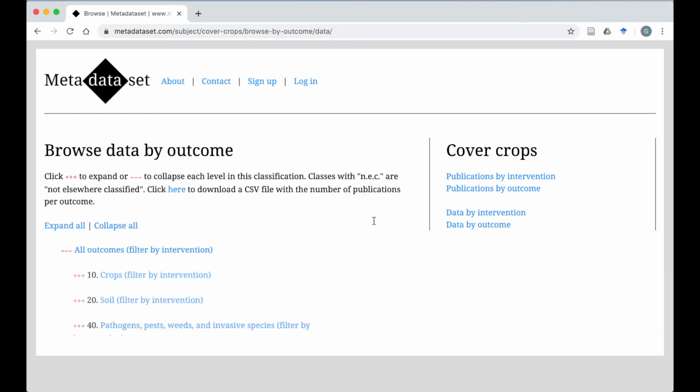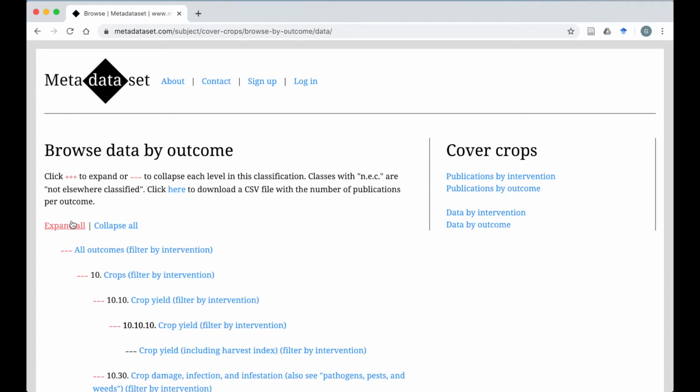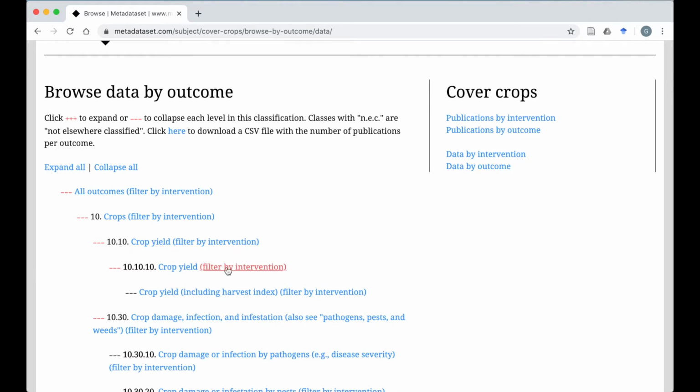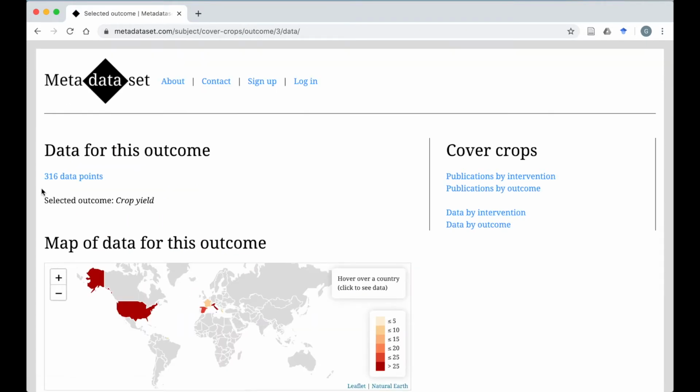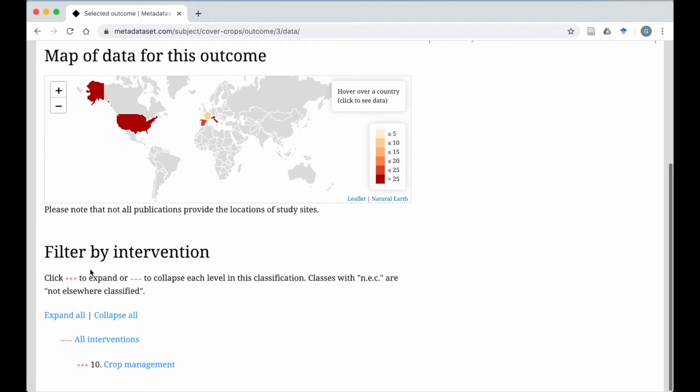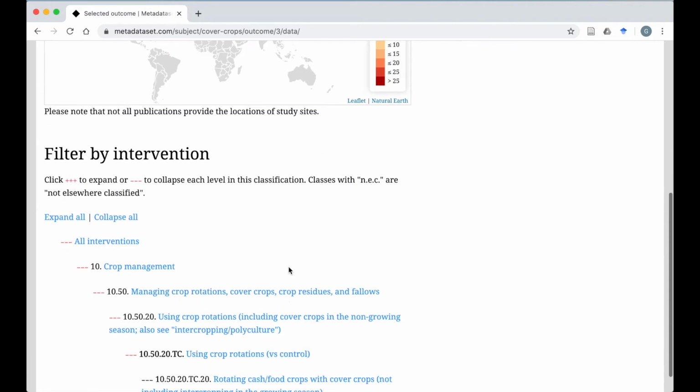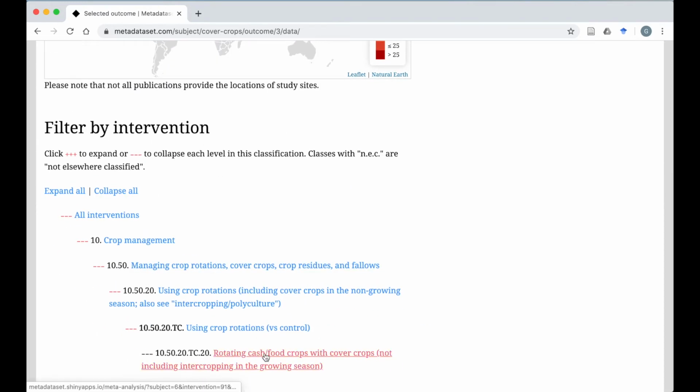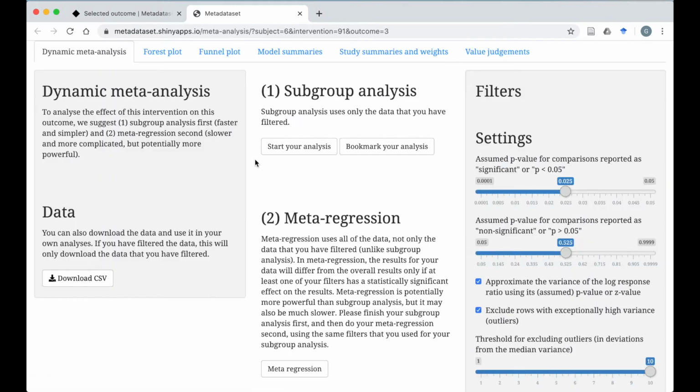Perhaps you're interested in the effects of cover crops on crop yield, and you can filter that outcome by intervention, and you can see that there are 316 data points for this outcome, and you can see a map of data for this outcome, and you can filter by intervention. If you select rotating cash food crops with cover crops, you can start the Shiny app that allows you to do dynamic meta-analysis, and it may take a moment to load.